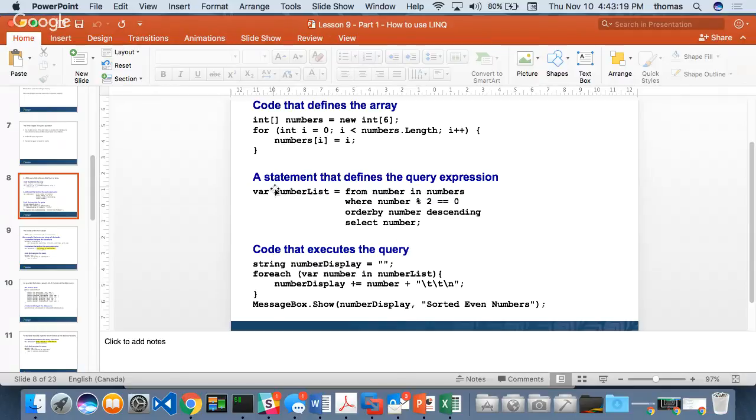So here we're going to do something with this. We've got a number list, and we're going to build a string, a number display. With the number display, we're going to initialize it with a quotation, like an empty string. That's what this is. Now, again, we're going to do a foreach loop. For each number in the number list, this one now, so that's 4 to 0. That's the order now.